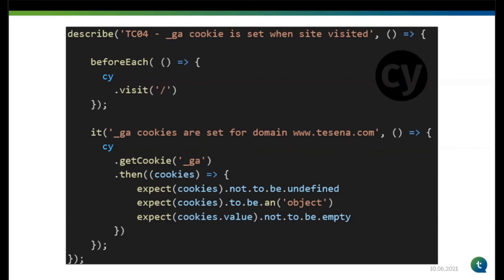All right, so this is pretty simple, I think. You can get the cookie via the cy.getCookie command. You pass the cookie name, and then you can work with the object further. Here I make some assertions, and that's pretty much it. So pretty straightforward still.